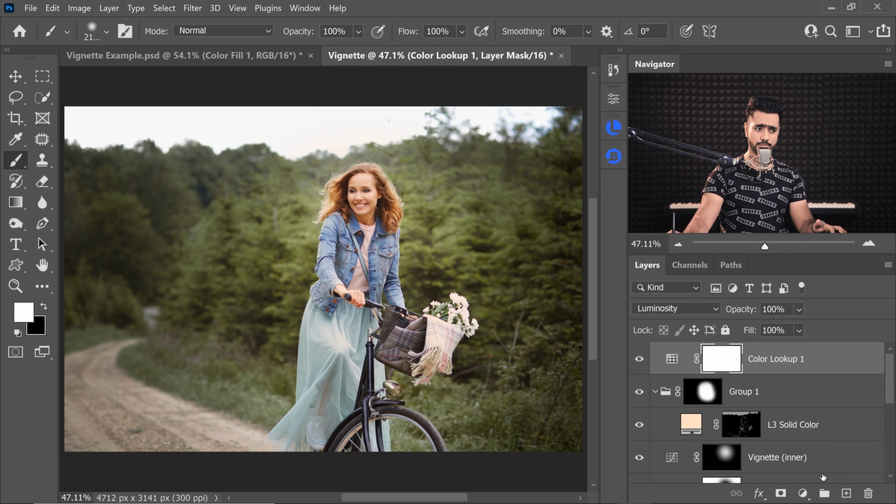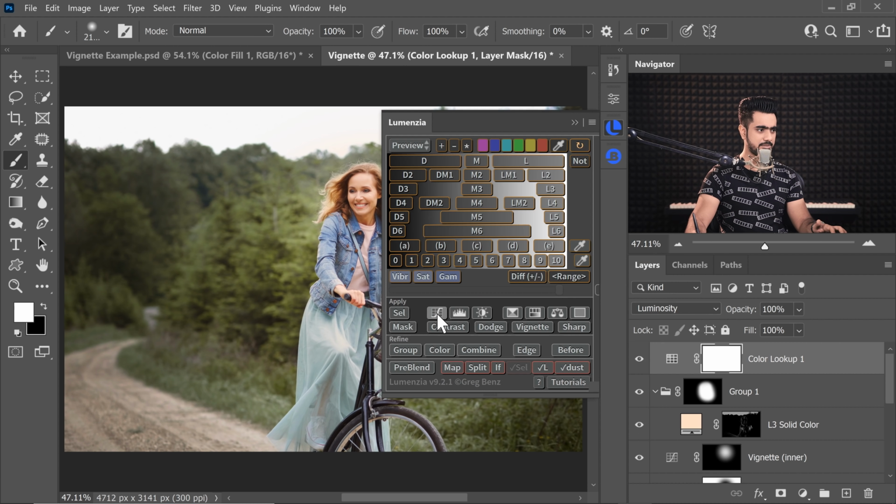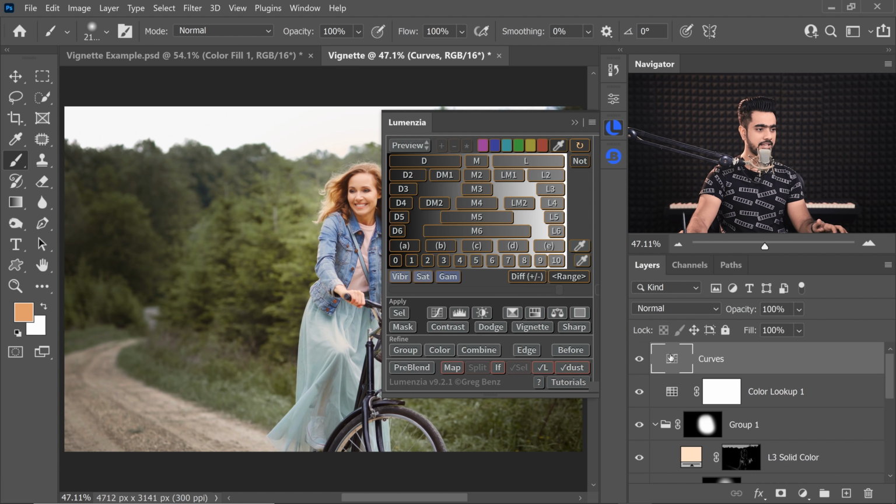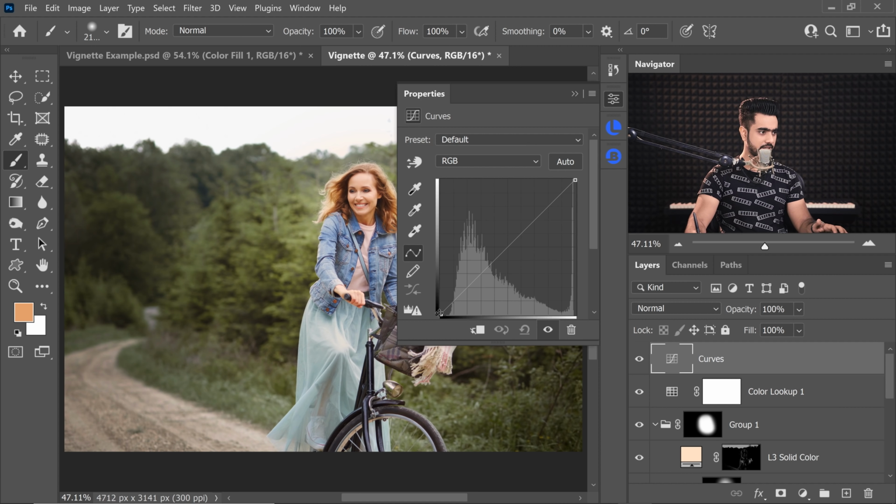If you want to fade it even more, let's create a curves adjustment layer. Simply click on this button inside of Lumenzia. And then with the curves, we can just fade it, make the shadows a little brighter and make the highlights a little darker.